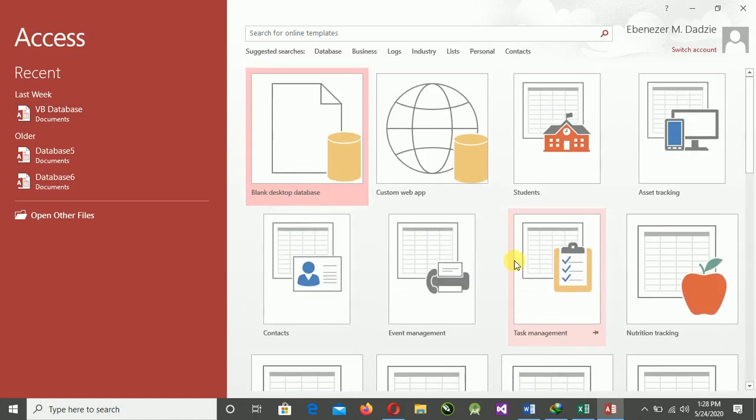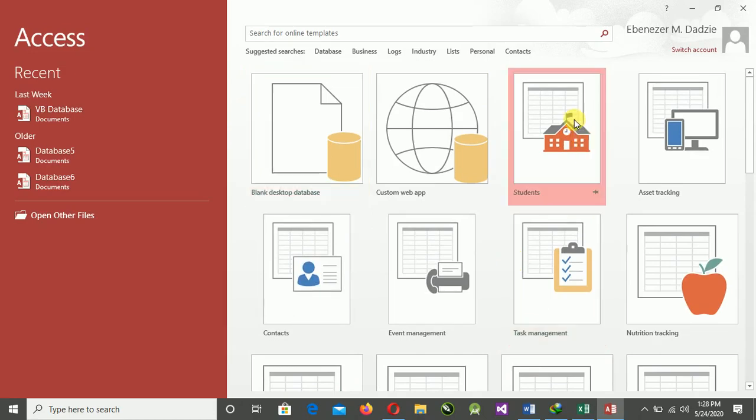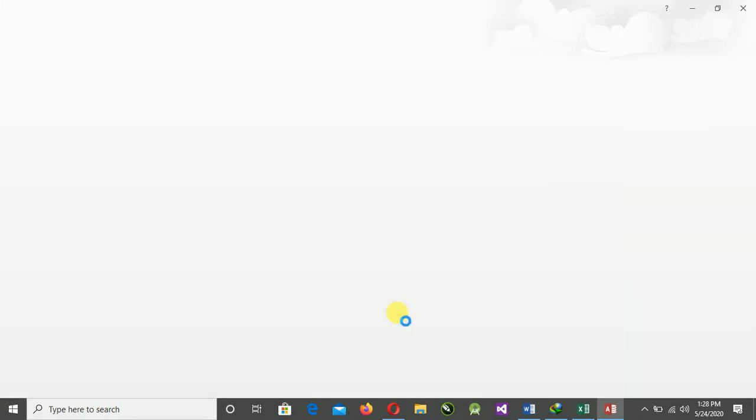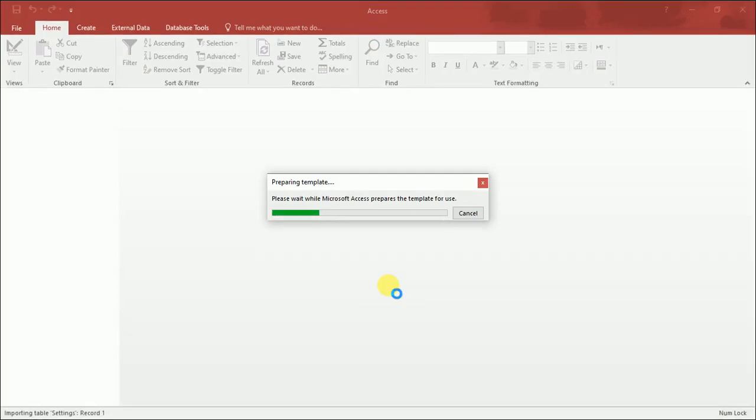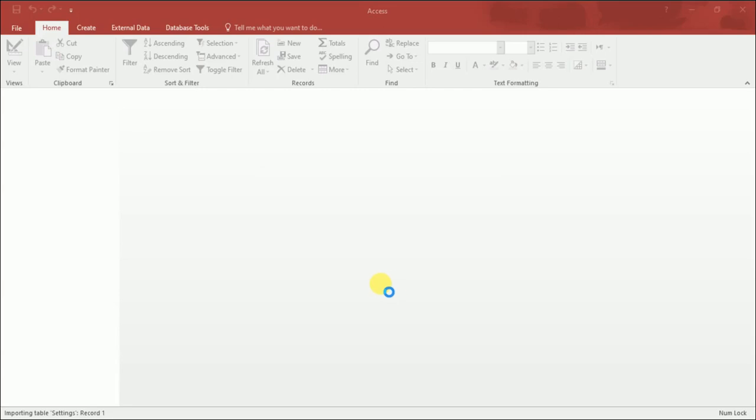So I'm going to choose one. These are templates, so I'm just choosing it and opening it for you to see what you can use Access for. When you choose the template, because I have connected to the internet, it will search for it and come with other options. So let's wait a while for getting the updates for you.